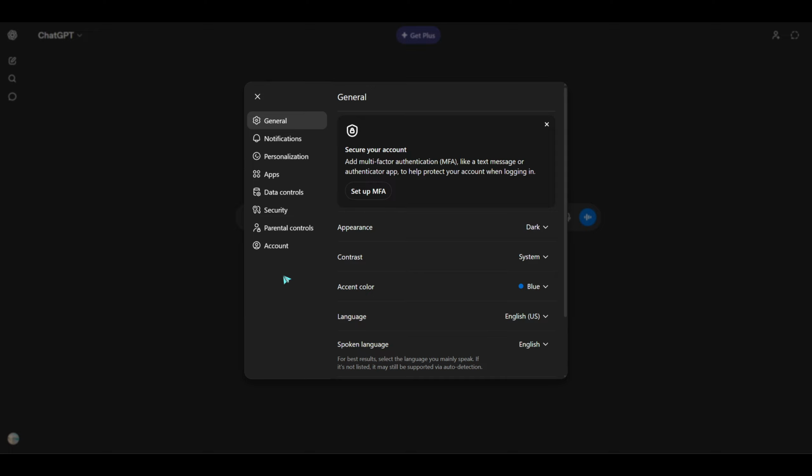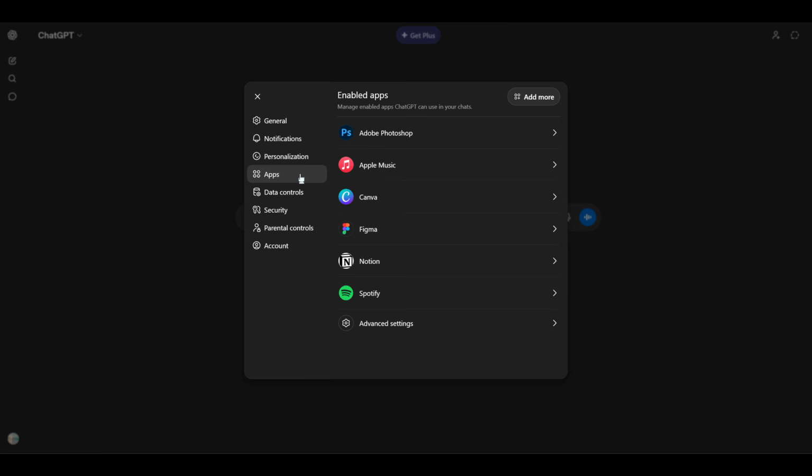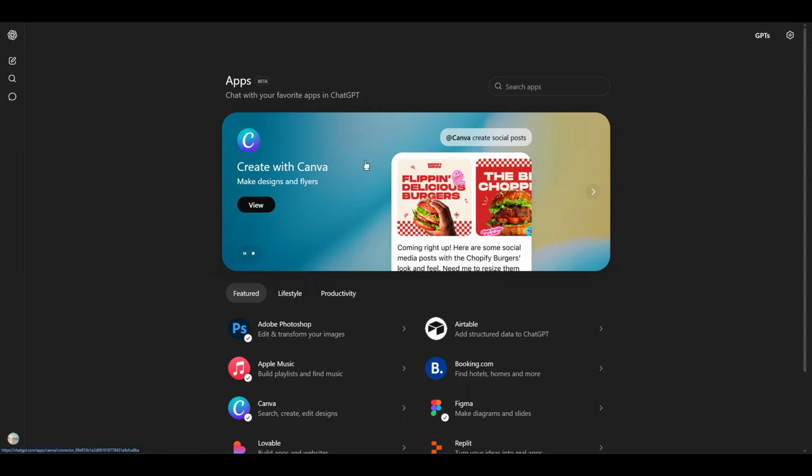Inside Settings, find the section labeled Apps. Click into it. Here you'll see your current connections and the options to discover more. Look for the button that says Explore Apps or, depending on your view, Add More. Both take you to the same place, a catalog where you can browse available integrations.